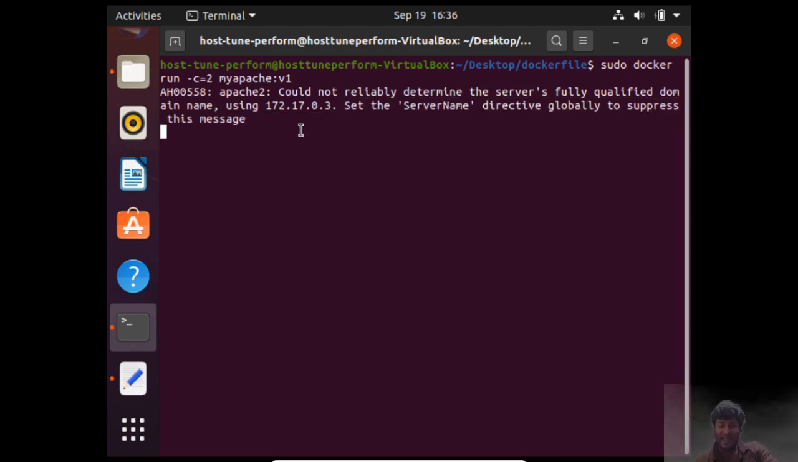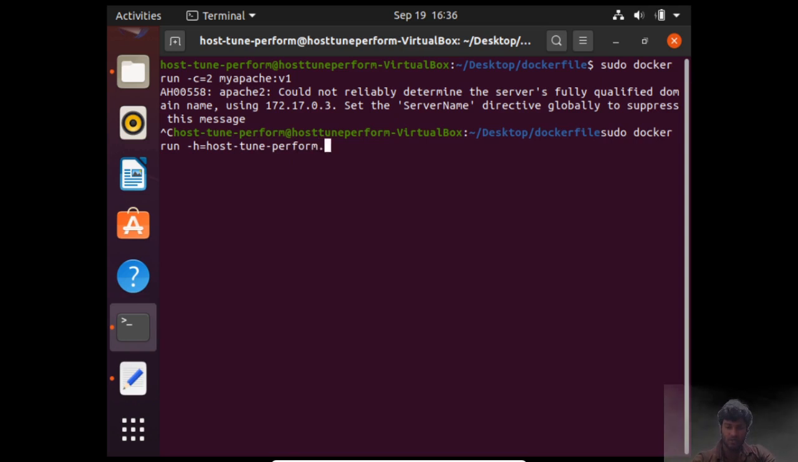So the actual error over here is, let me show it to you. I can just say sudo docker run dash h. H is for host, and I will say host dash tune perform.com, and now I will say my Apache v1 and let me run it.